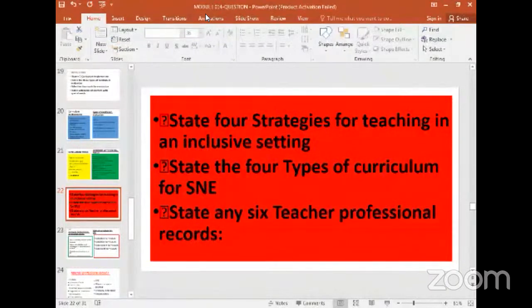Yes, Rachel? Peer tutoring. Yes, Samuel Midimo. Child-centered method. Child-centered method. Yes, 0401. Okay, Katie. Total communication.